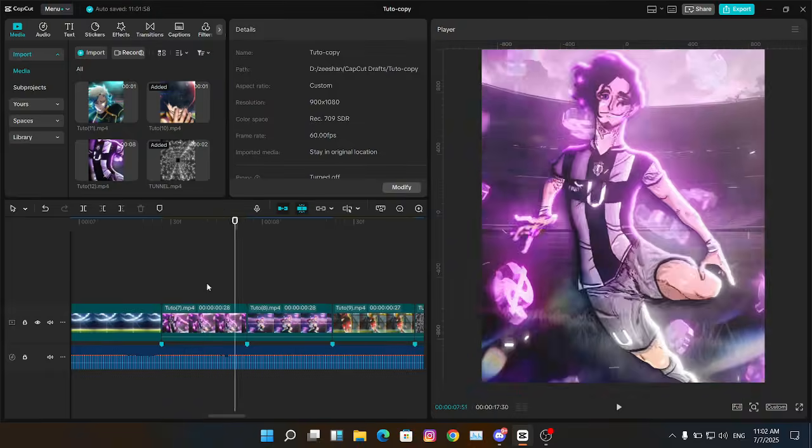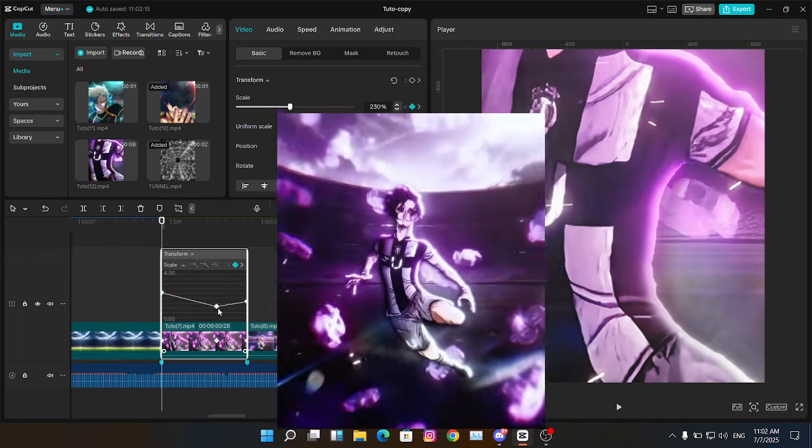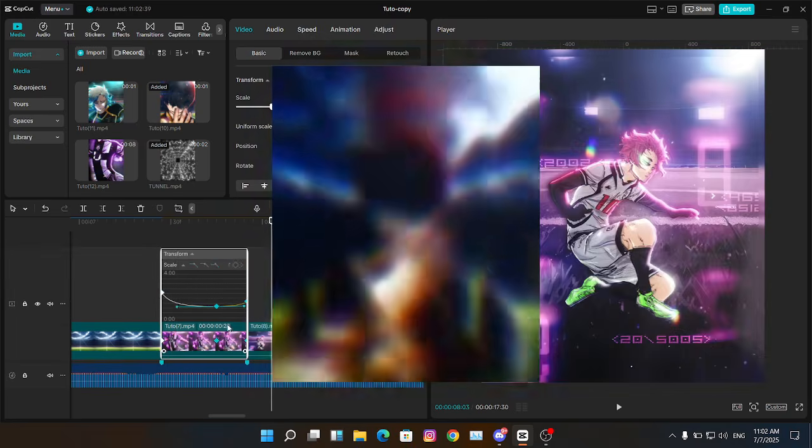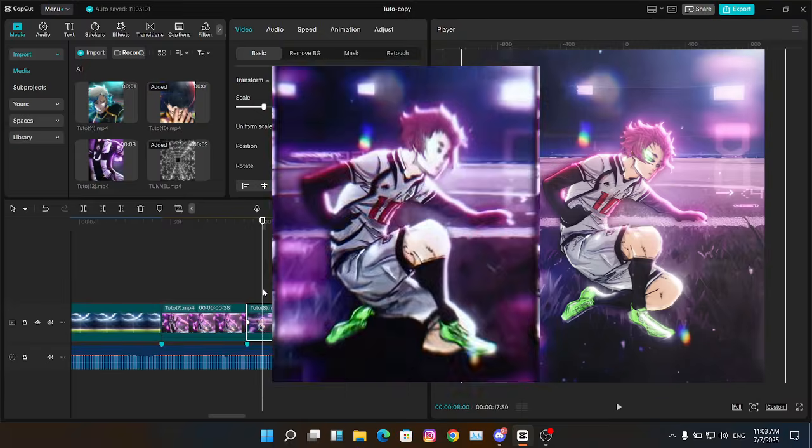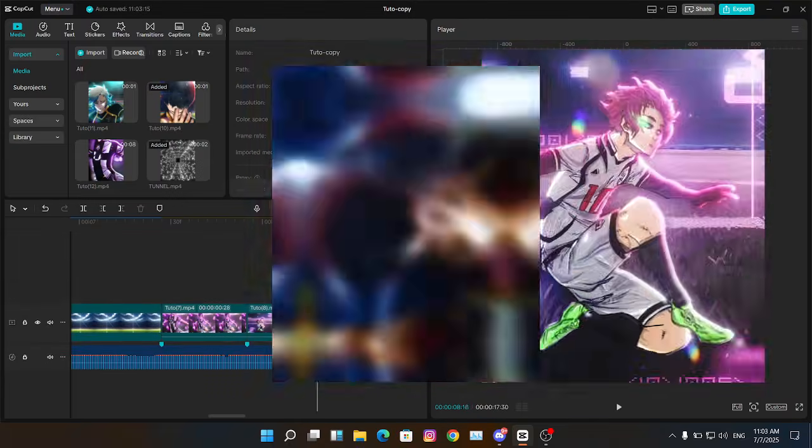So guys, today in this tutorial, you're going to learn how to make these combo transitions and also along with that, there is a tunnel too. So without wasting any time, let's begin the tutorial.